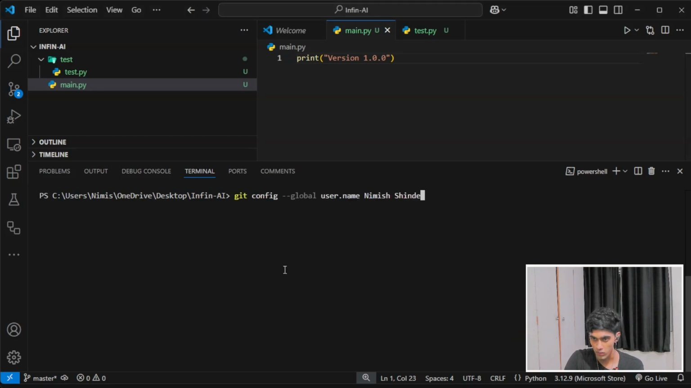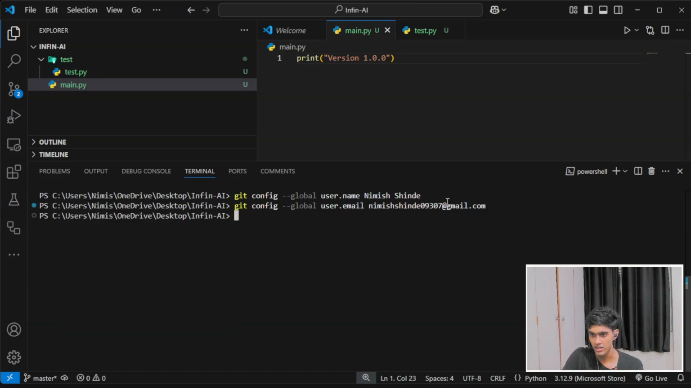Okay, now over here I have typed git config --global user.name Nimish Shinde. The same command I showed, like I told you earlier. Over here, this is my first name, this is last name. I'll configure it. Now I'll do the same thing for my email. Again, I'll initialize it, and now I'll do the color UI configuration. Now you are ready to go. Let's move on to the next command.